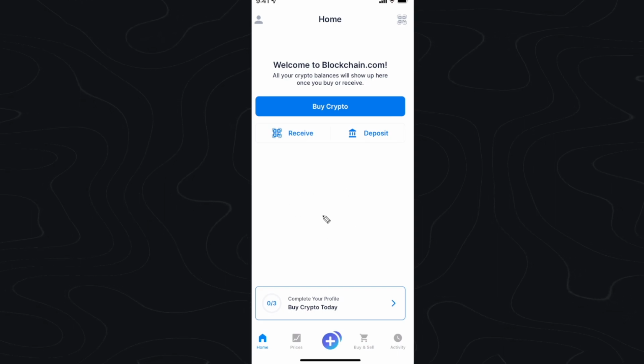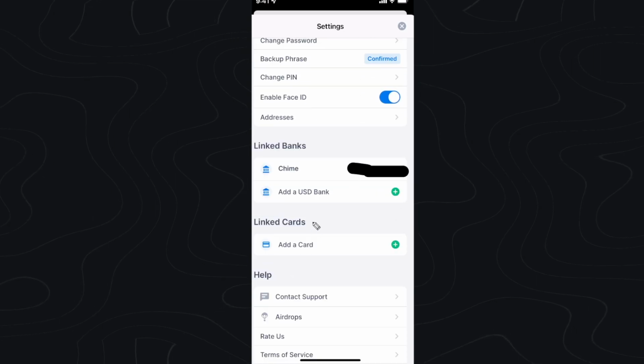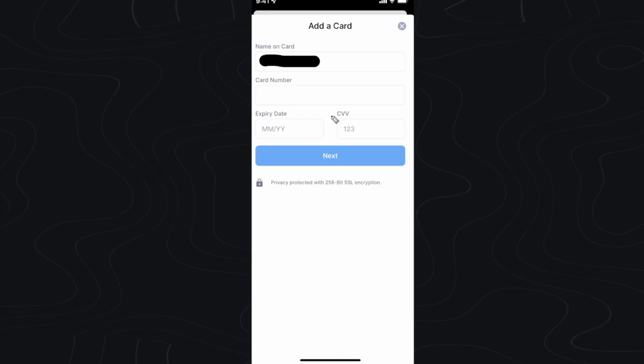So if you want to add a debit card to your blockchain.com wallet, what you have to do is go to the top left and click on your profile. This is going to take you to your settings page, and you want to scroll down until you see linked cards. And you want to go ahead and click on where it says add a card. And here's where you want to enter in your card details.